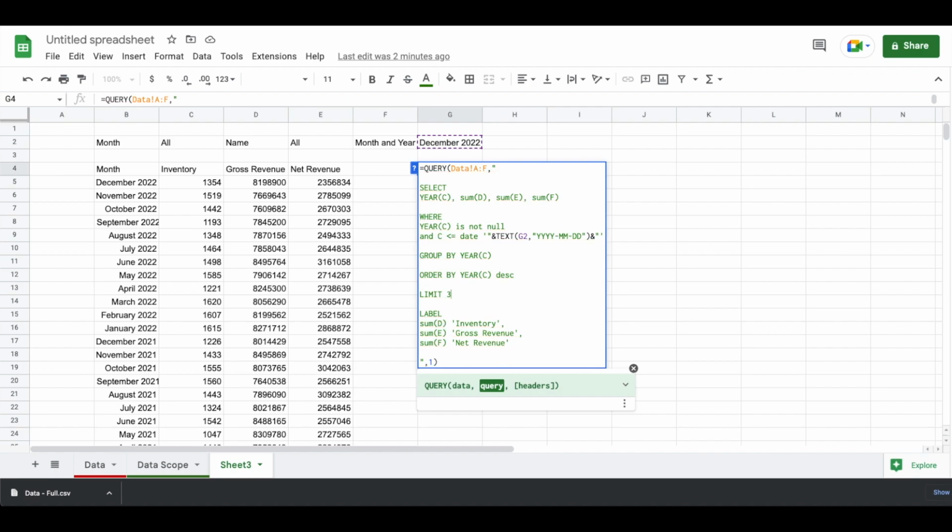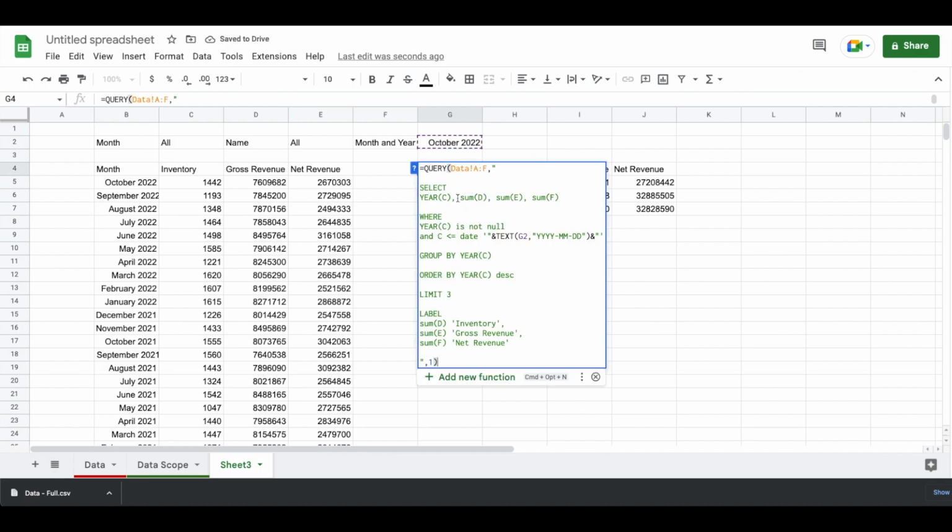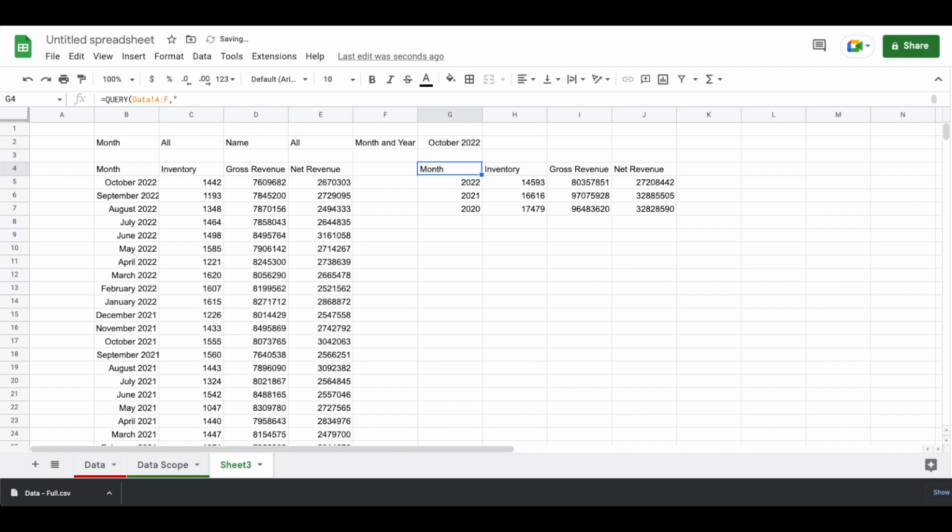And when I hit enter, what we should see is cool. So now you'll see we're in December, so we have this inventory number. If we change it to October, you can see that this adjusts over here. So I'm also going to add year C to our label by, and I'm going to call it month. I know this isn't the best name for it, we can change it up. I just want these two to be consistent, right?